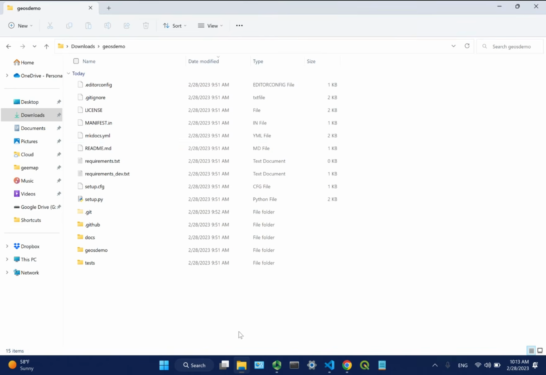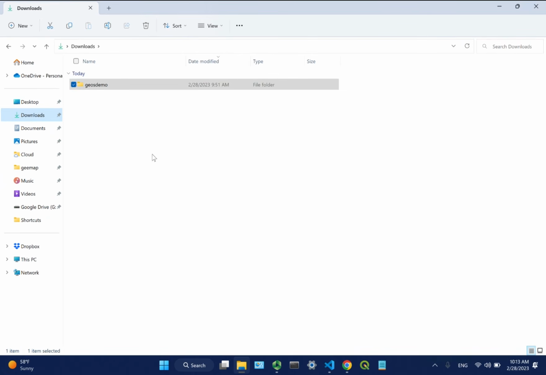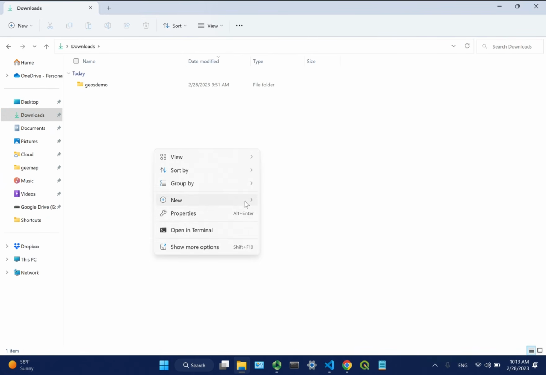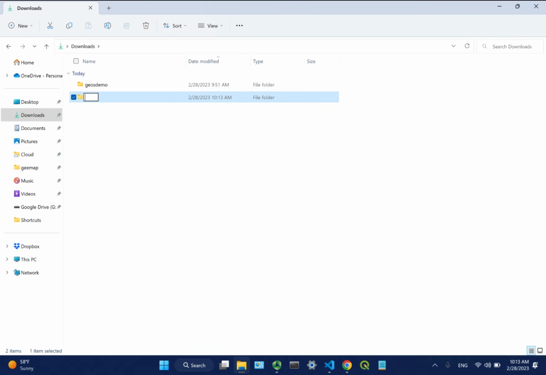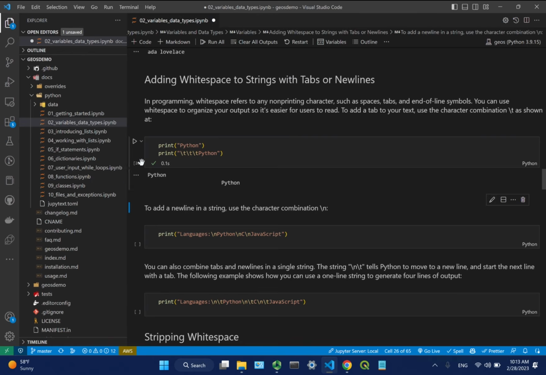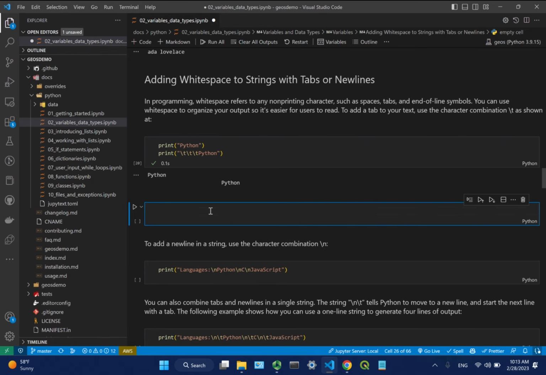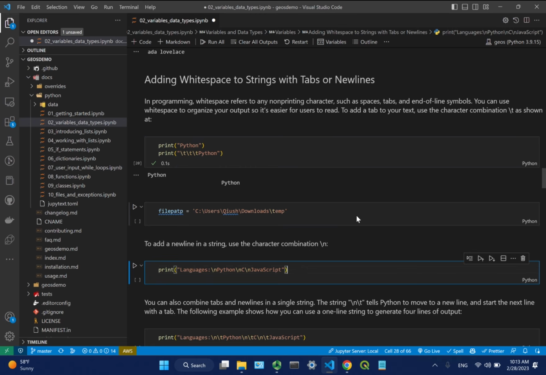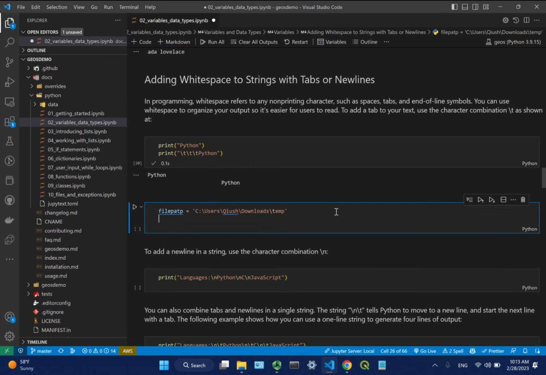Let me show you a simple trick here. Assume I'm right now under my downloads folder. I'm going to create a new folder here called temp. And I'm going to copy this file path. Take a look. I come back to here and I can create a new variable, for example, file path, equal to, single quotes, Control V. And I'm going to print out the file path. Oh, I have a typo here. File path.